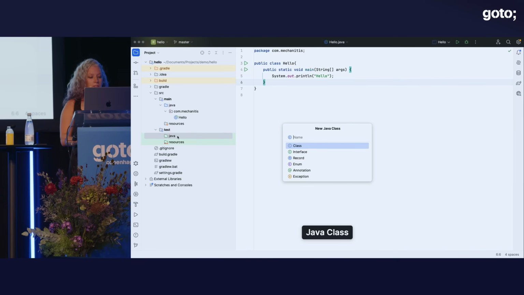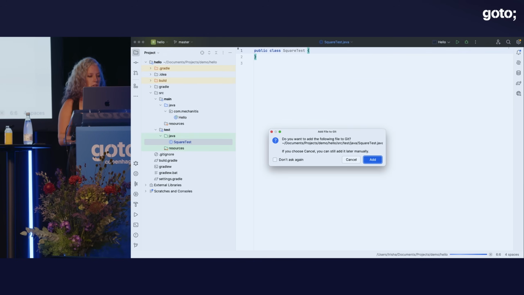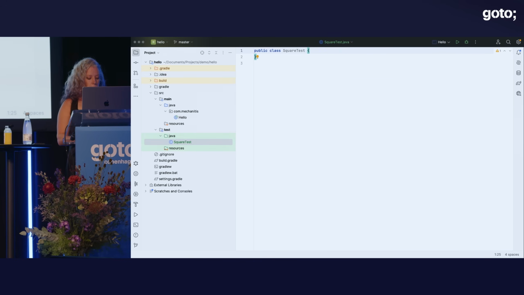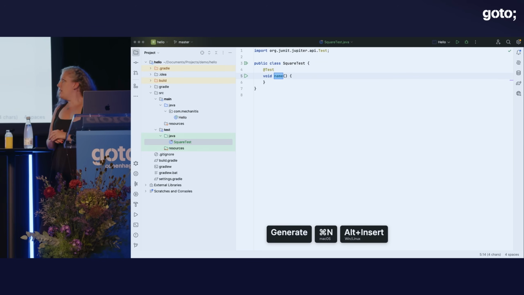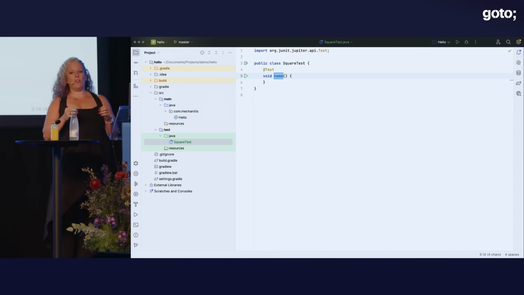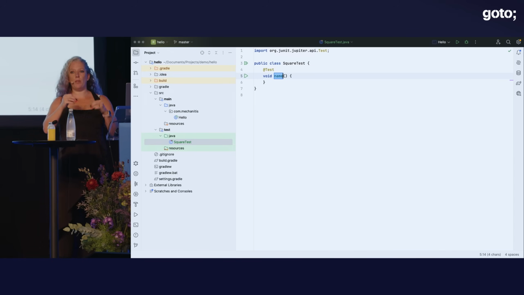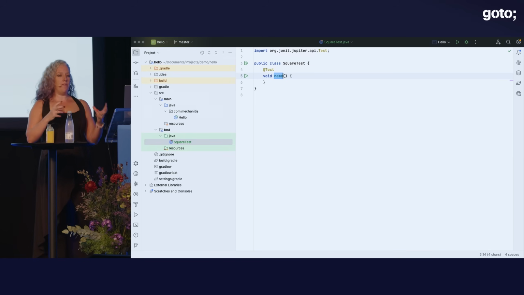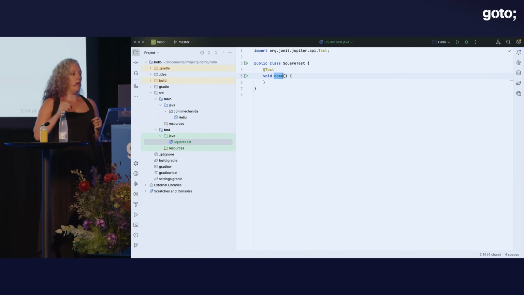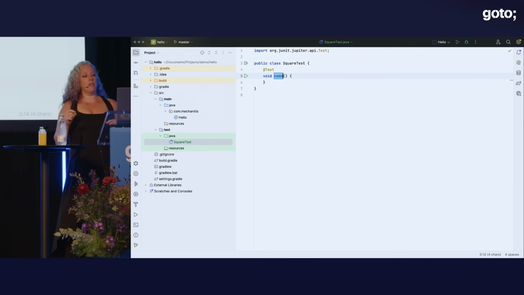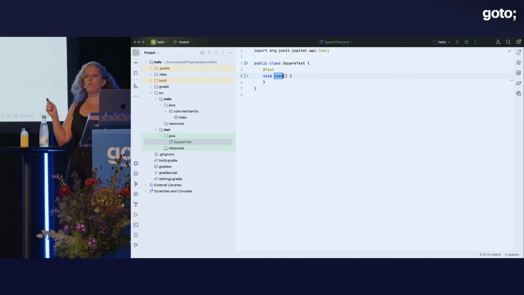So I'm going to create a new Java class. It is going to be a square test. And I'm going to use code generation to create a new test method. Now, IntelliJ IDEA with things like code generation is always going to try and do the smallest possible thing to keep your code compiling, which is kind of a different way of working to just breaking stuff and then trying to fix things as you go along. In this case, the smallest thing that compiles is this, but this is not what I want my tests to look like.